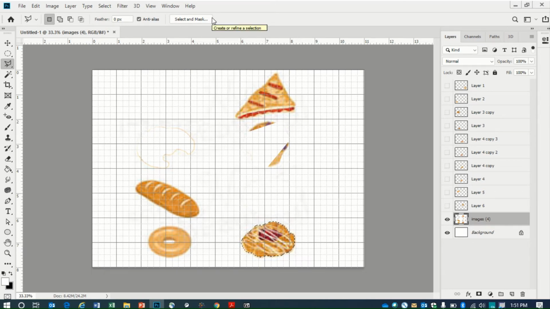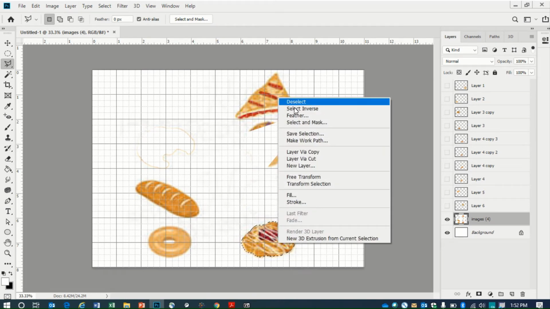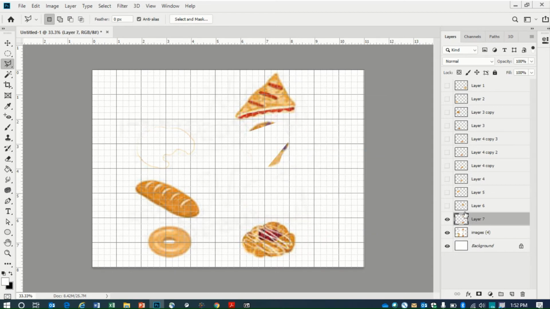Select and mask is available for the lasso tool also. You can apply the same thing for the lasso tool too. Now the same thing, I'm going to do that. I will right click and use layer via copy to create a copy of it this time. Now see, another copy is created here. And I'm going to go back to the layer where I have those images. I switched off that one. I will show you all of them there.